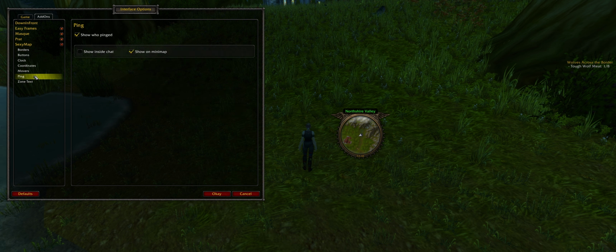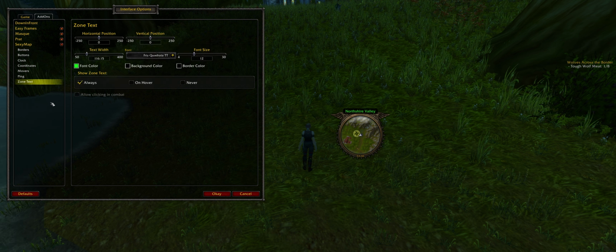We don't want our clean and minimal look on the minimap to be cluttered when someone pings on the minimap. So I'm going to uncheck the checkbox. This will prevent player names from being shown at the top of the minimap.